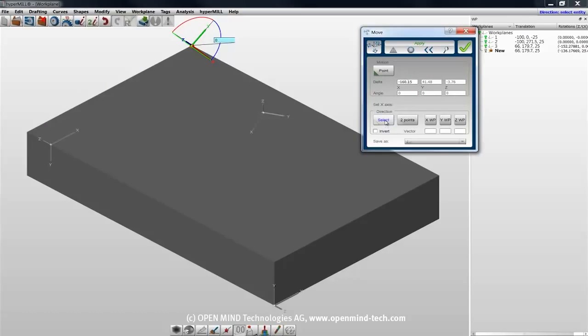You can set the x-axis by entity, by 2 points, or by choosing the X, Y, or Z axis of the current workplane. There's an invert option, and you can type in direct vector values too. And you'll also see the save as command here.